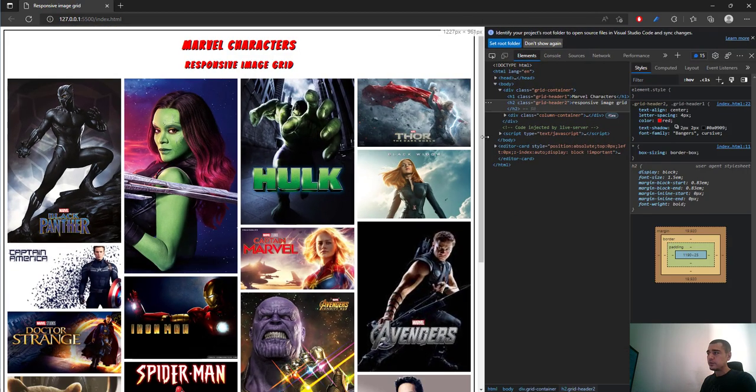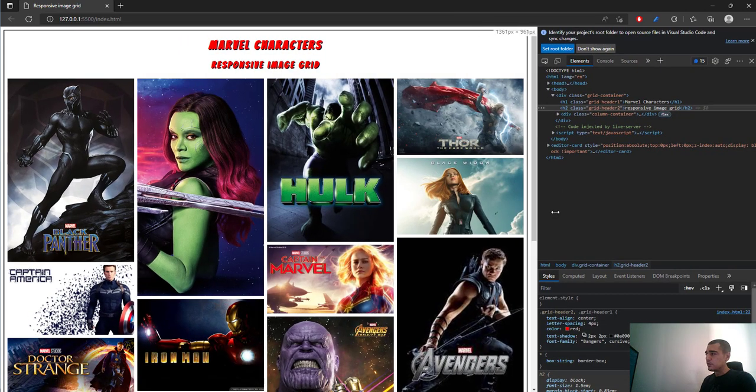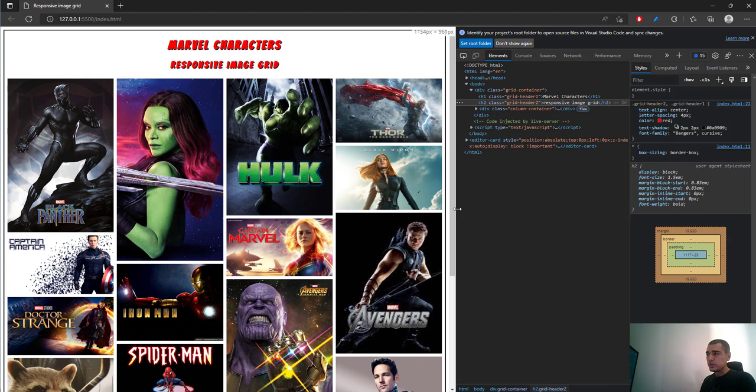So anyway, as you can see, I made a grid that contains Marvel characters. You can download some pictures off of the internet of whatever you want. So anyway, let's get going with how you can code this.